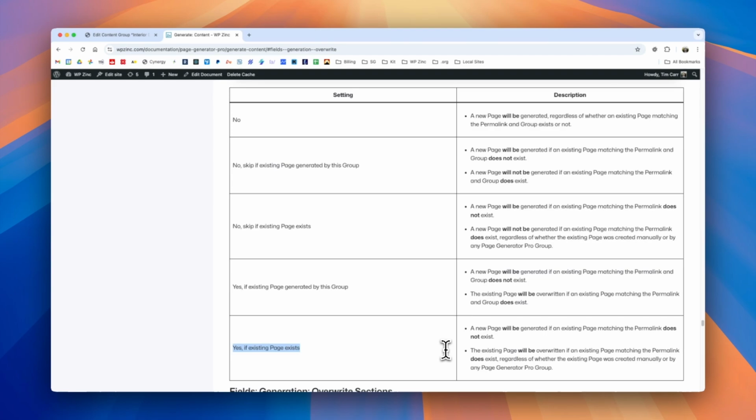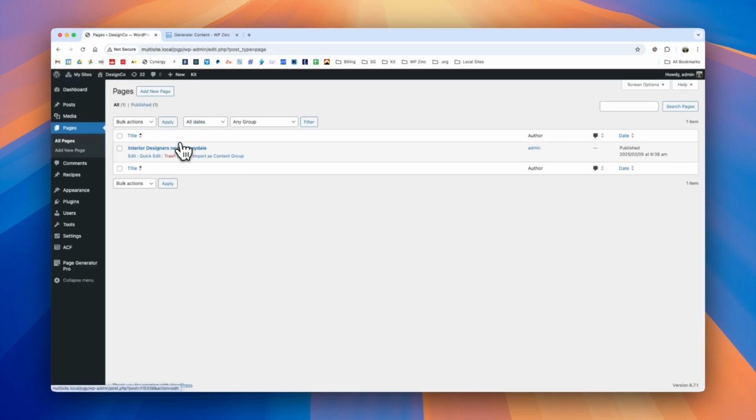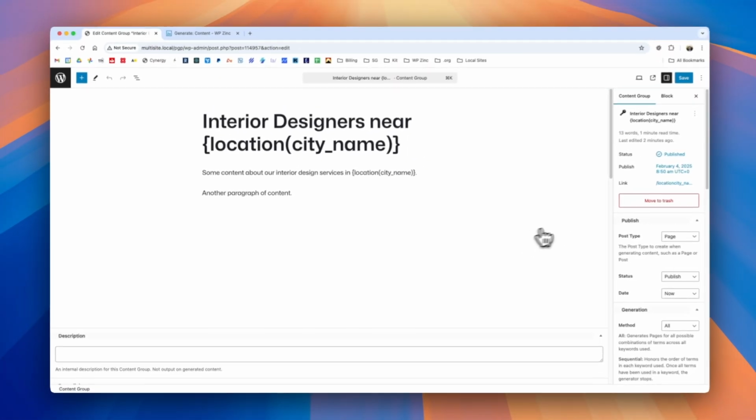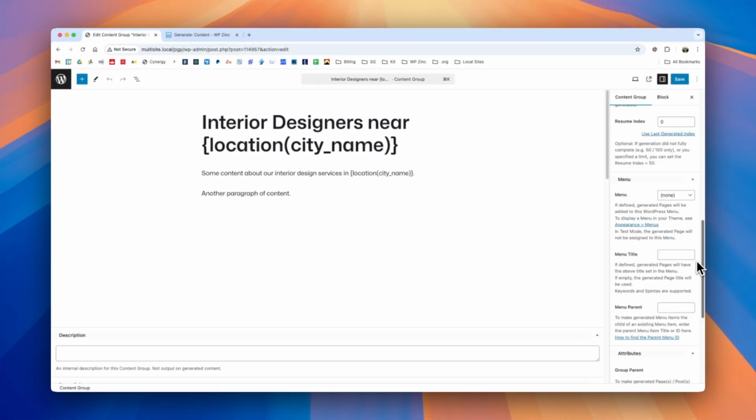Now this is quite a destructive action. We would only recommend this if you performed a site backup and you're completely confident that you want to use the content group for all of those location pages in this example. So once again, we have our manually created page here, but we're confident that we want to overwrite this even though it wasn't created by Page Generator Pro, and therefore it will become within the control of our content group whenever we perform a generation routine via the browser.